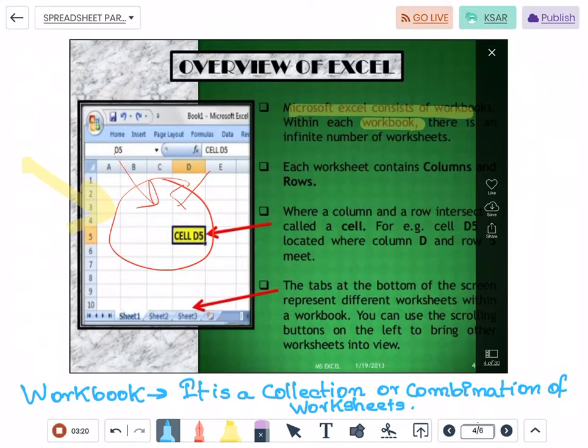Now each worksheet contains what? Columns and rows. Now what is a cell? See, the point where a column and a row is intersecting, like A is a column, 1 is a row, so this cell A1 is called a cell. Okay, understood? So the point where row and column intersect or meet is called a cell.